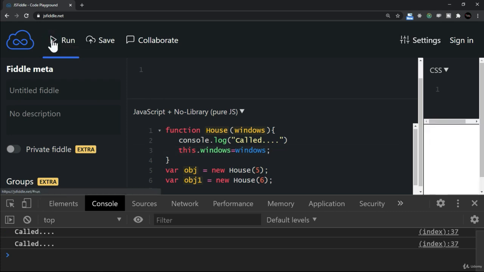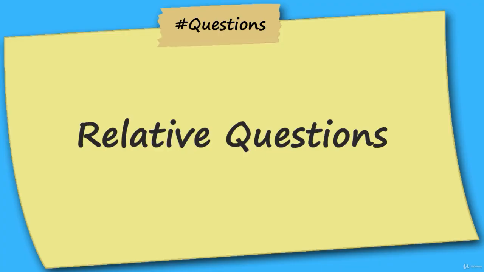That's why I've mentioned it here, though it's not needed now to know how it works, but still you have this way of writing a function. So if you say new and function name, that is going to act as a class. Let's discuss relative questions of this topic.